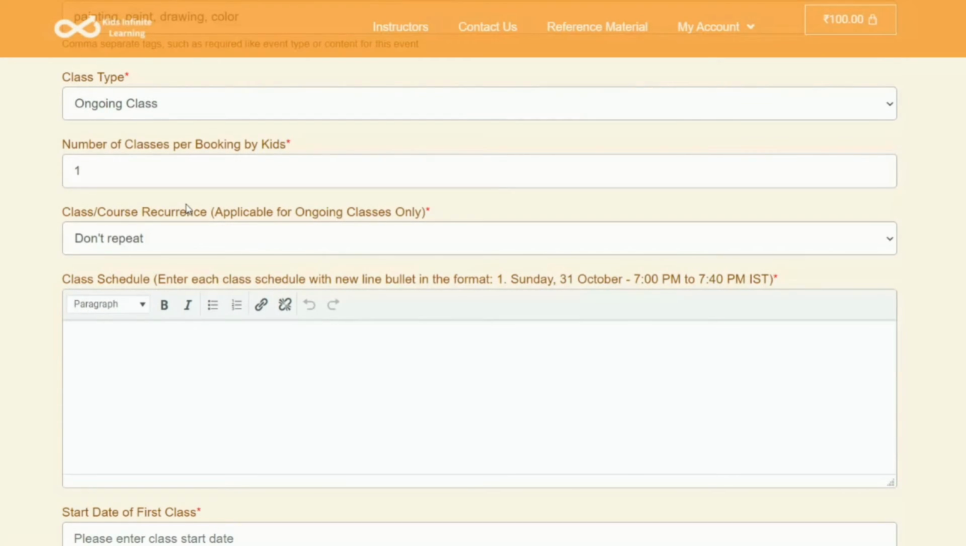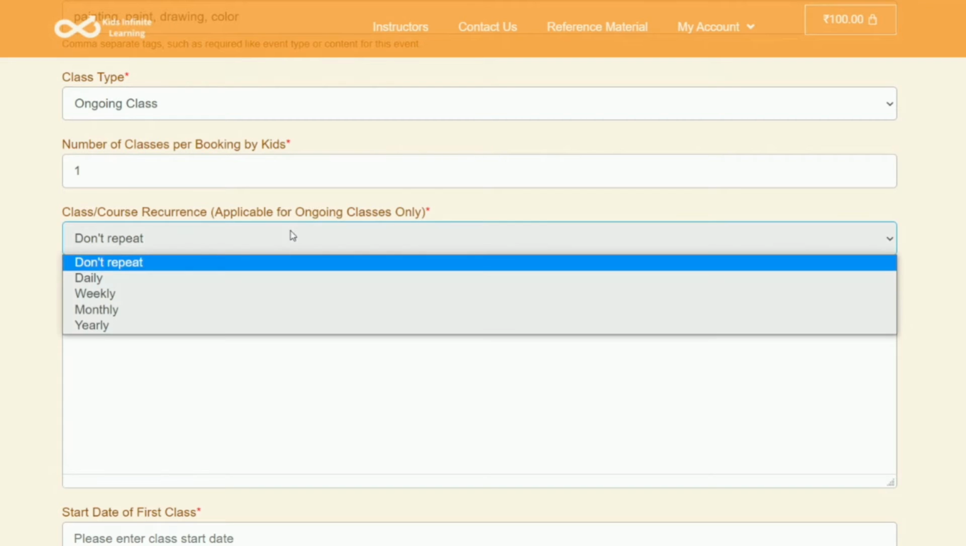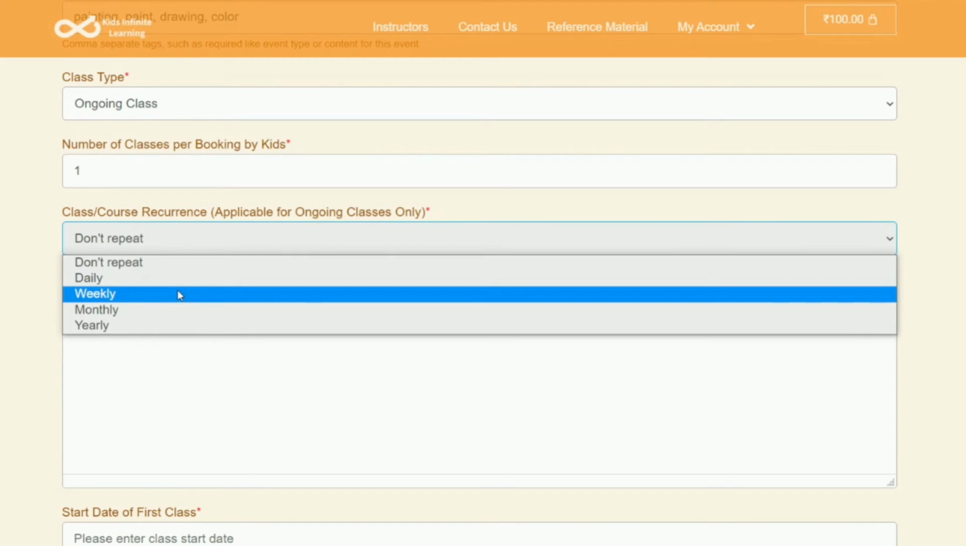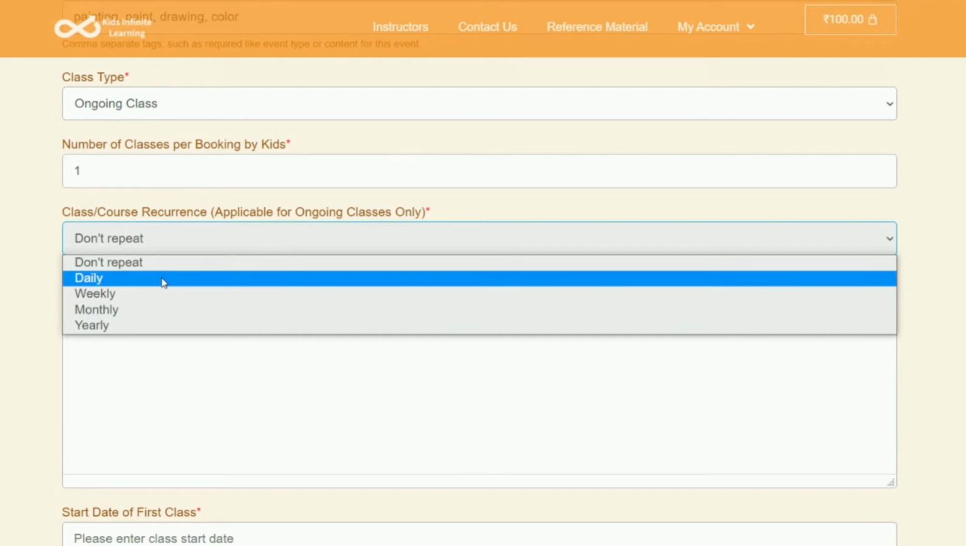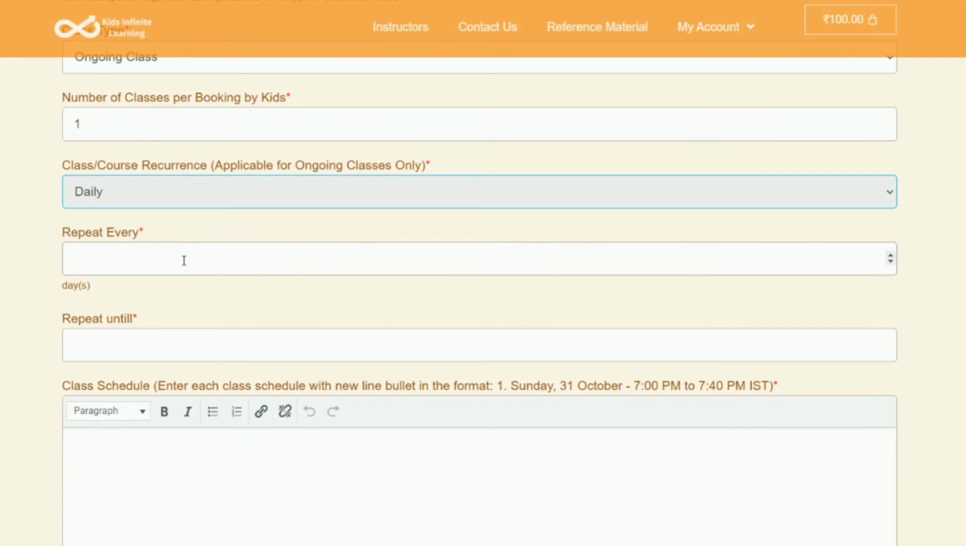Now comes class and course recurrence. It's only applicable for ongoing classes. There are multiple options like daily, weekly, monthly, or yearly. For example, if you're going for daily, then you can choose after how many days this class will be repeated. If you say 3, the same class will be repeated after every 3 days.